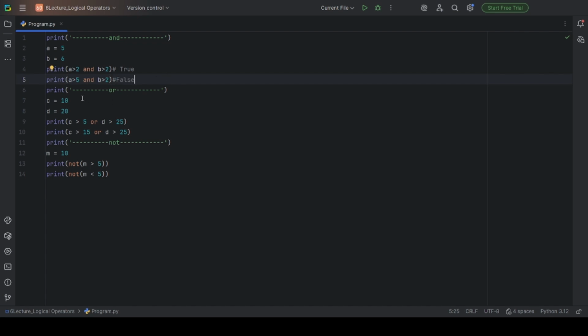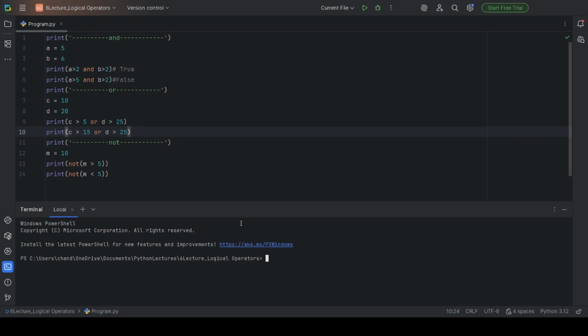So now let's do the OR operator. I'm creating two variables here: C is equal to 10, D is equal to 20. I'm checking the same thing. C is greater than 5 or D is greater than 25. C is greater than 5, that one is true, and this one is false. True or false, true. C is greater than 15, false. D is greater than 25, false. False, false, it will return false. Now let's run this program so we can see the result.